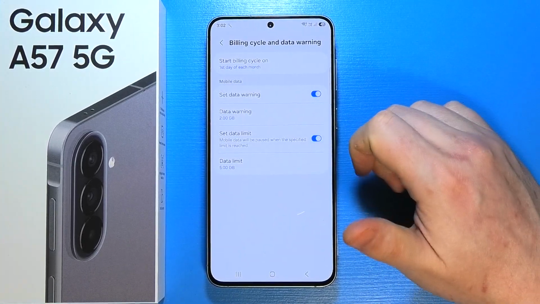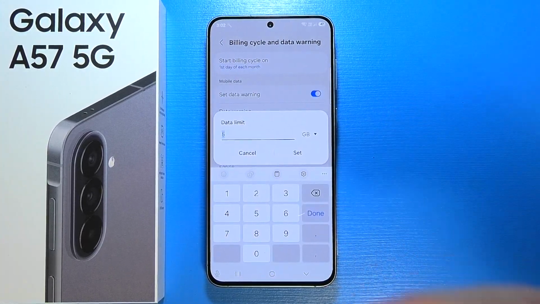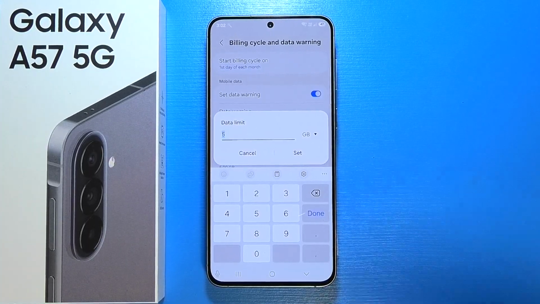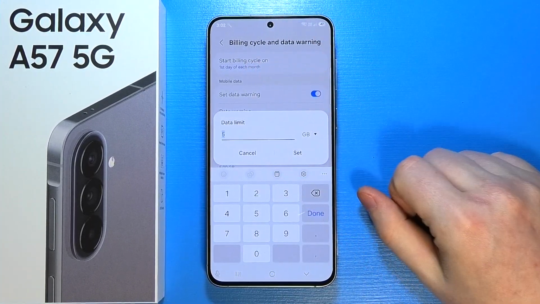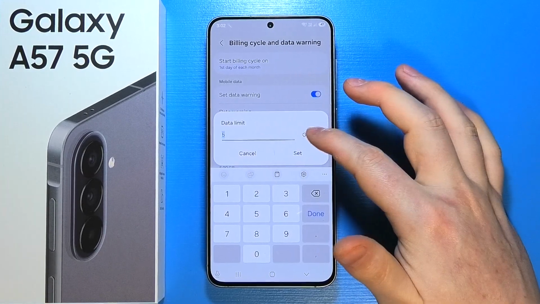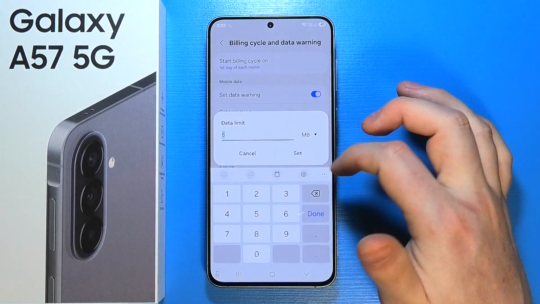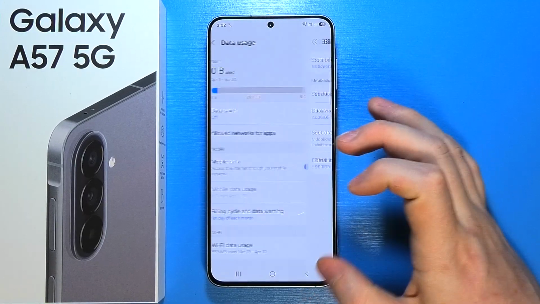Lastly, there's a set data limit, which will basically put limit on how much data you can spend during that cycle. So choose the limit in either gigabytes or megabytes and input it right here. And that is basically everything.